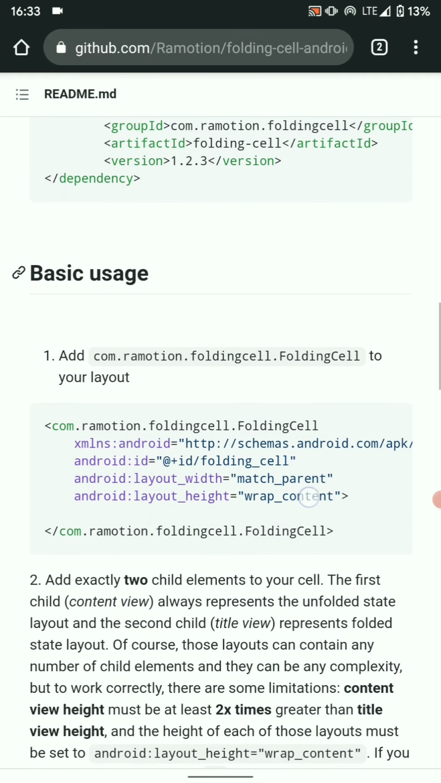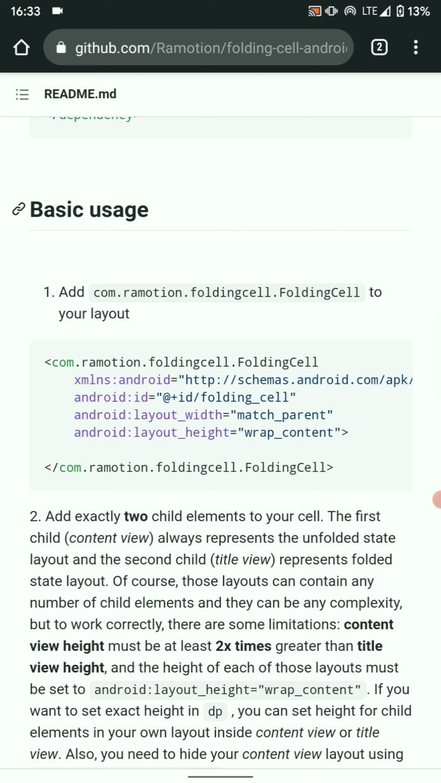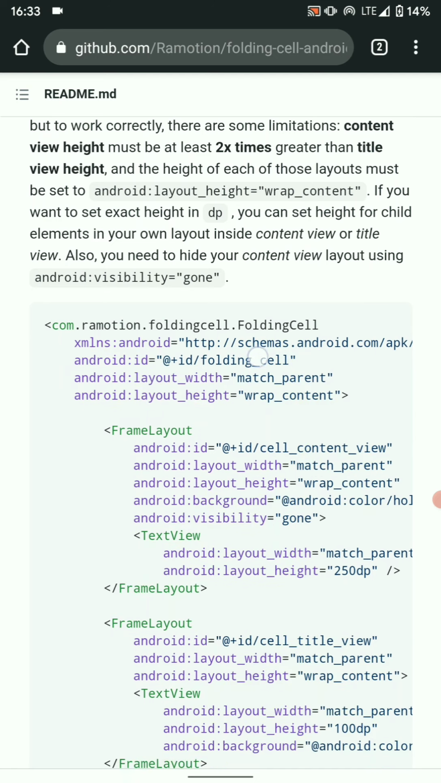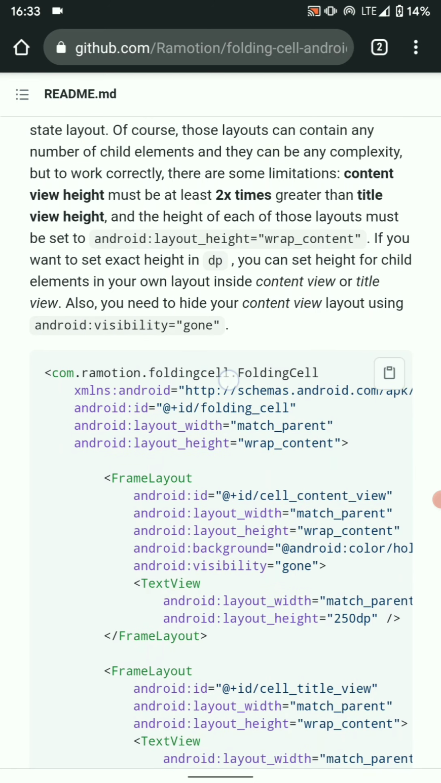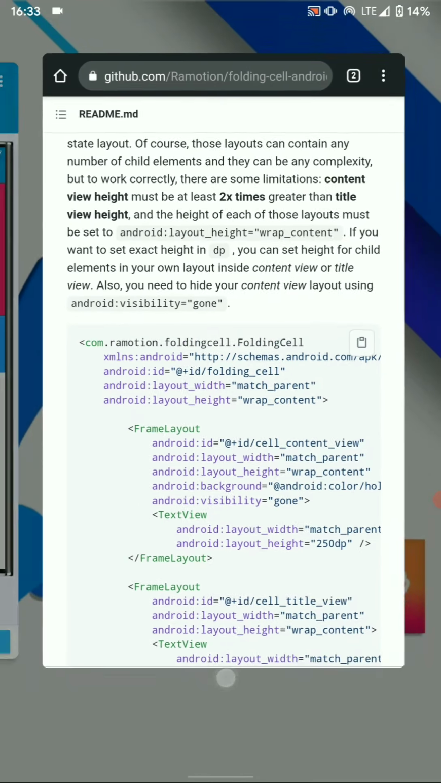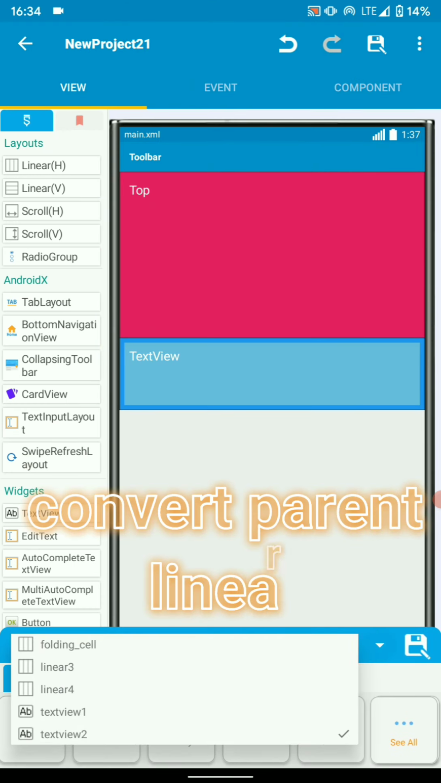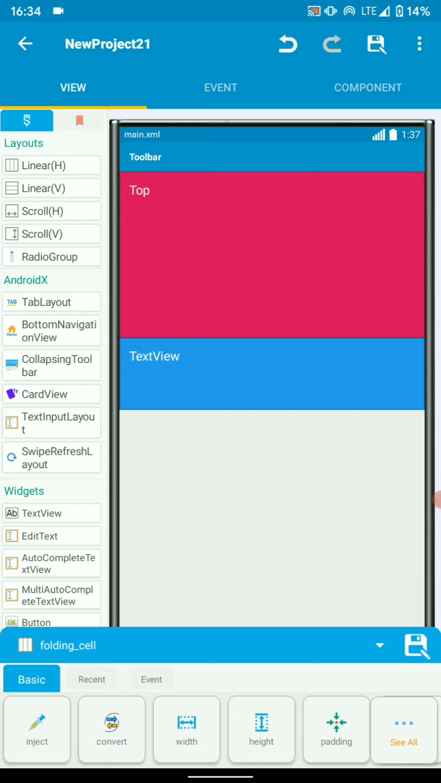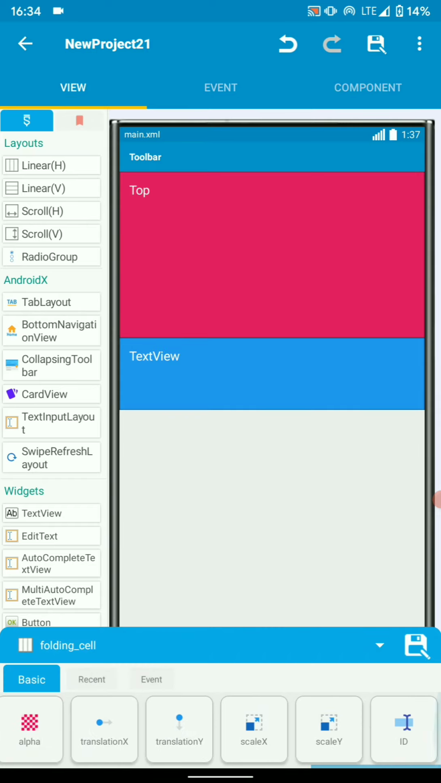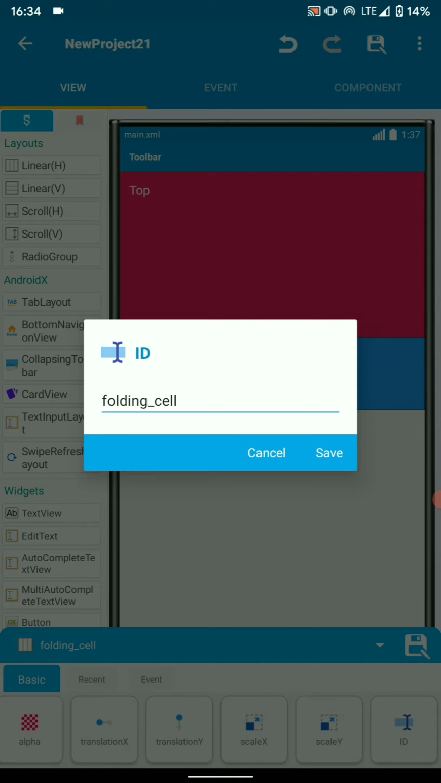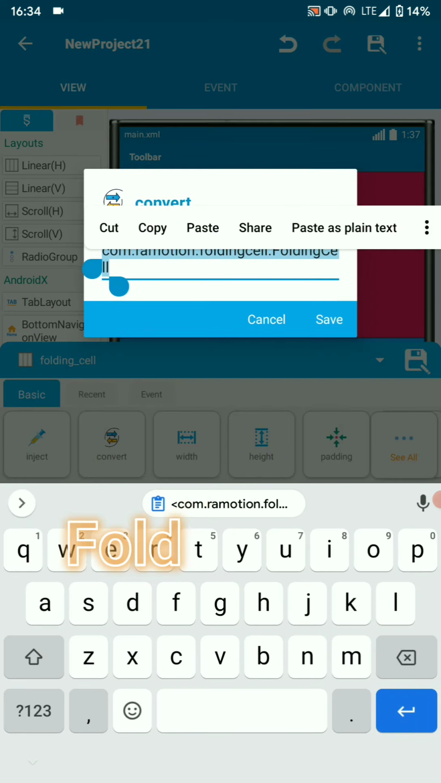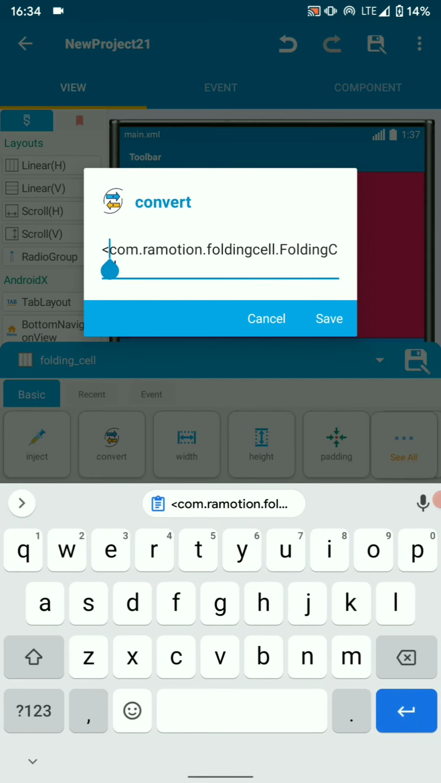The basic usage. So the basic usage, we convert a view to a folding cell. So we're going to do this. First thing you want to do is copy this. We're going to convert a linear. Here I've got a linear. The first linear was linear 1 and I changed this linear ID to folding cell. Folding cell, that's the ID. Then I convert it from linear layout to folding cell by pasting that there and removing this like that.